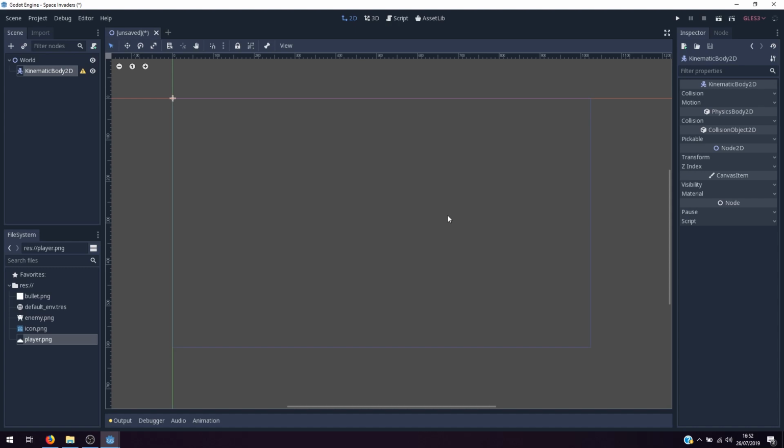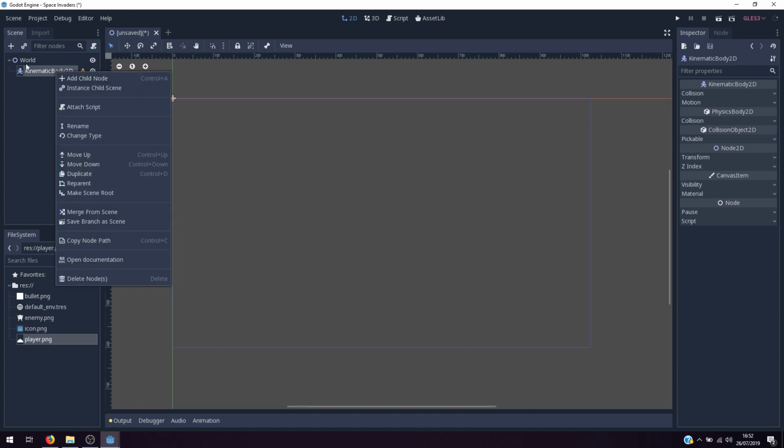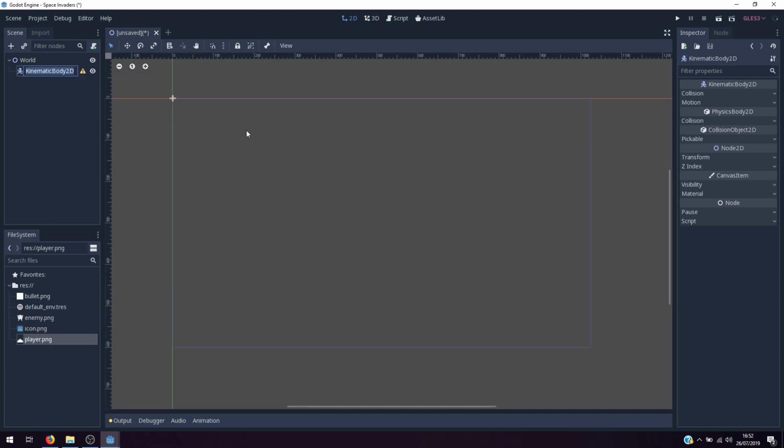So kinematic bodies are great because they have collision detection, they can move, and they can have all of the physics interactions that other physics objects have, but you have complete control over them via the code that you write. So we're going to create our player object as a KinematicBody2D. We're just going to rename this by right-clicking and pressing rename.